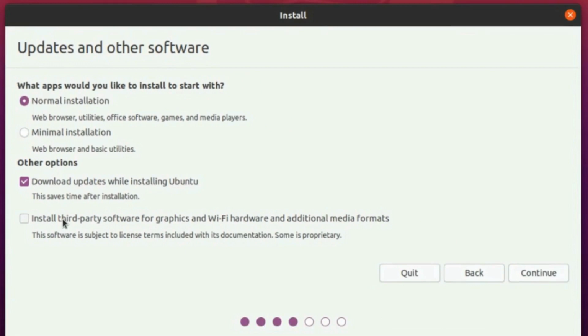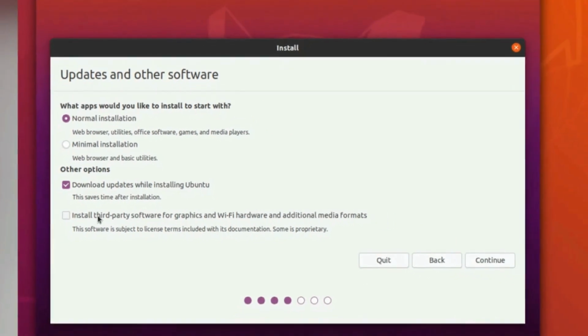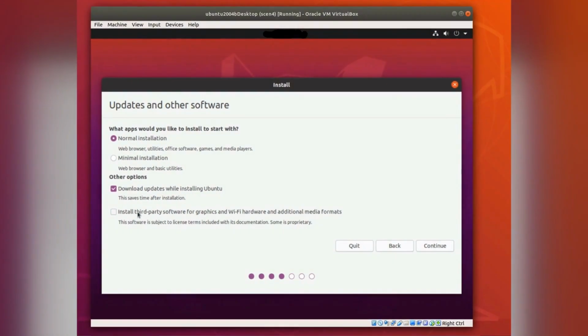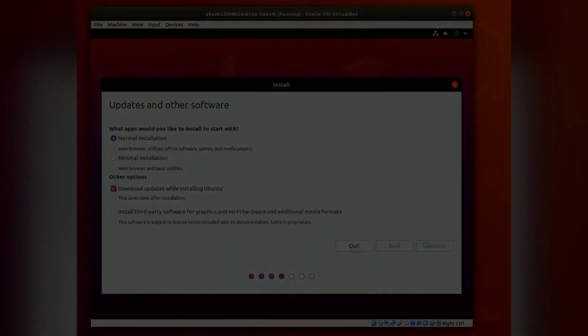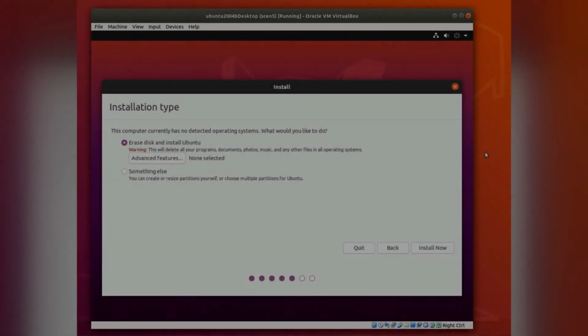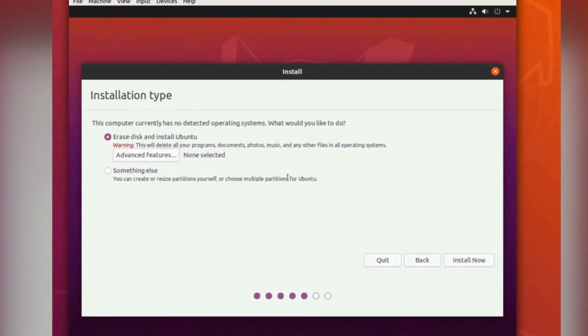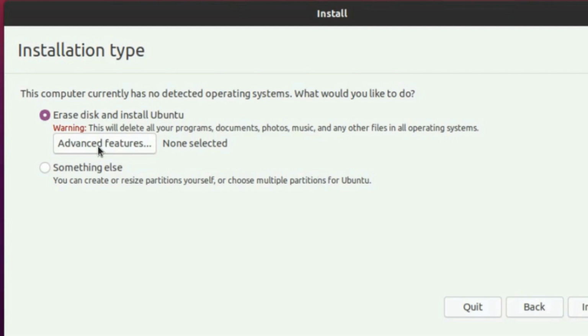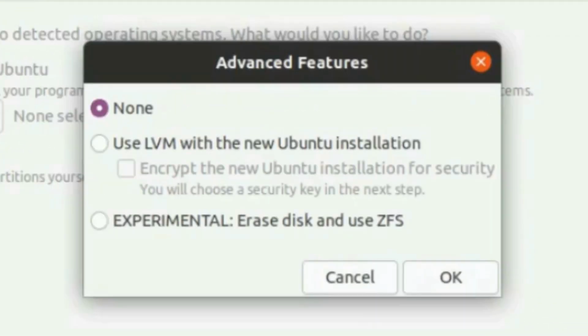Third-party software can cause a problem, but can also solve a problem. So simply try it out and see what works best for you. To activate the ZFS file system, click here. Choose experimental, erase disk and use ZFS.